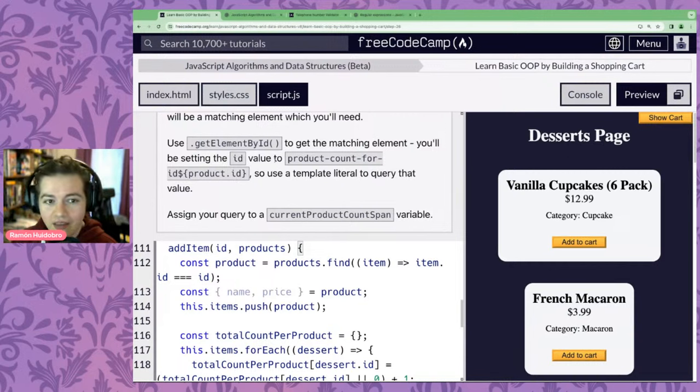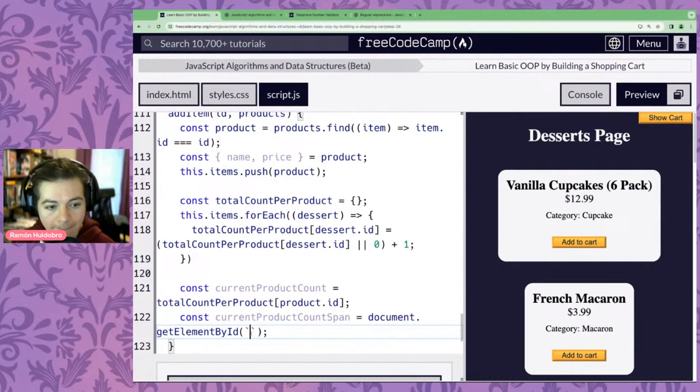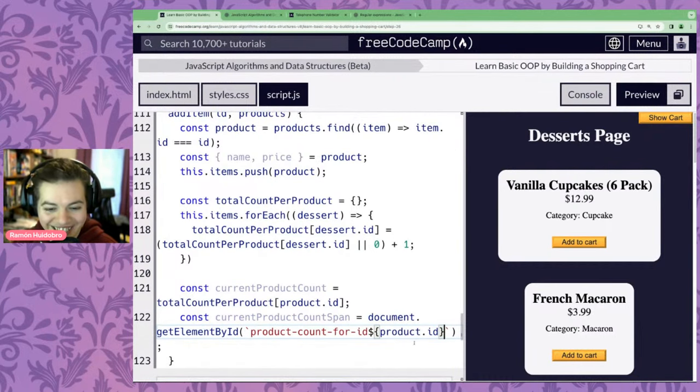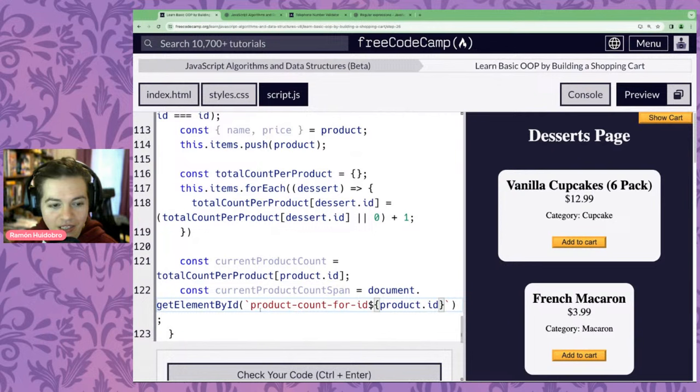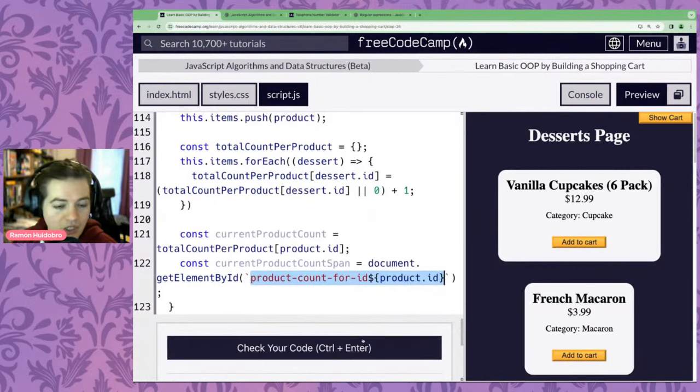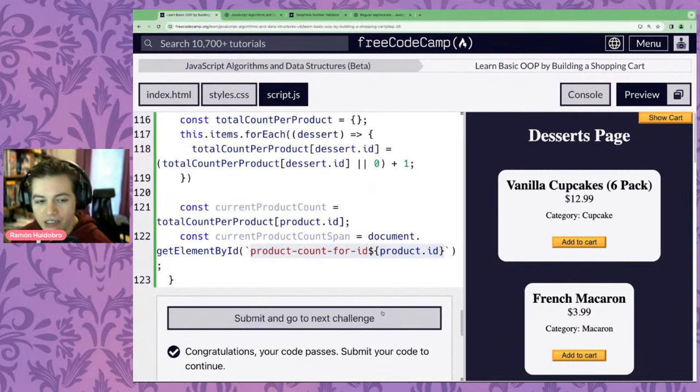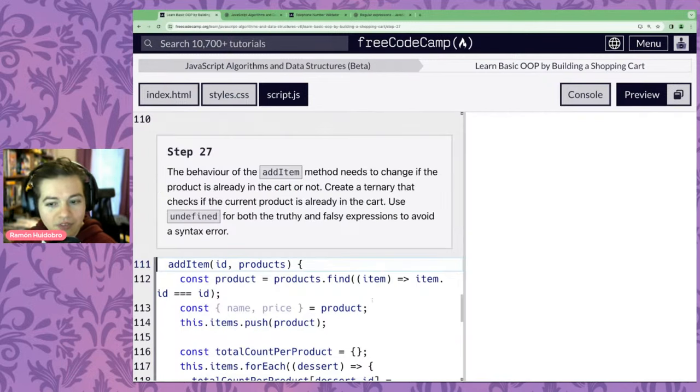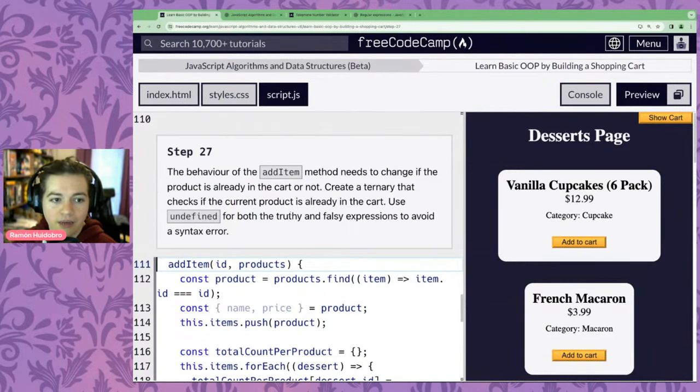And we're going to use the ID to get the product count span itself. So we're going to be using template literals to get product count for ID and then the product ID number. Y'all are so kind and patient with me. So this is how we're grabbing the span for that specific product. Remember, we don't see that yet, but that's going to be shown when we click on show cart. So what we're going to be building here is the HTML that allows us to display how many of each item we've put into our shopping cart. So we've done it. We'll pat ourselves on the back, and we'll keep going. If you have any questions, please do not hesitate to ask.